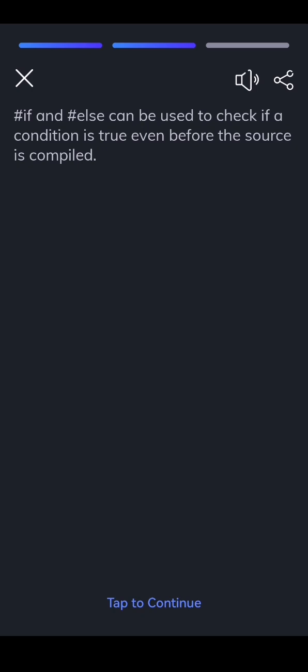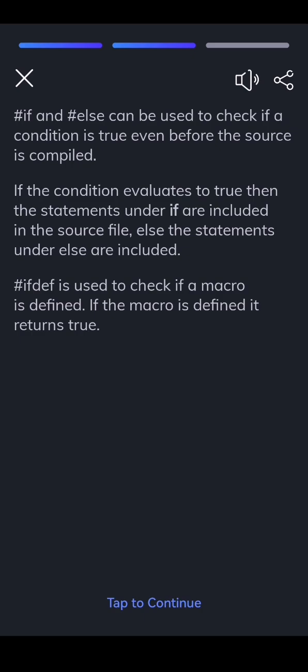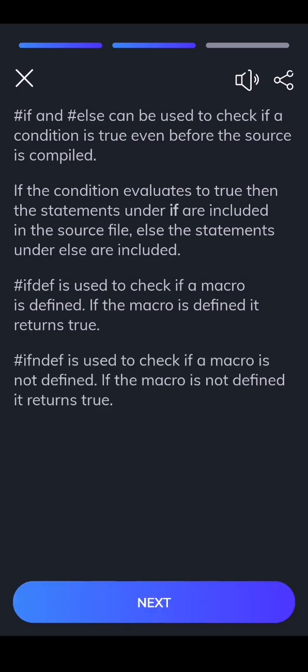#if and #else can be used to check if a condition is true even before the source is compiled. If the condition evaluates to true, then the statements under if are included in the source file, else the statements under else are included. #ifdef is used to check if a macro is defined. If the macro is defined, it returns true. #ifndef is used to check if a macro is not defined. If the macro is not defined, it returns true.